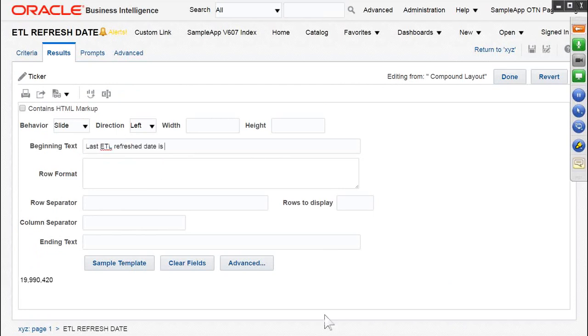Let me put in the beginning test. Then we got it. Now if you want to move left to right or right to left, you can do it. Down to up also you can do it, or up to down also. Or if you want to scroll, you can do the scroll. Whatever direction you want, you can change it.